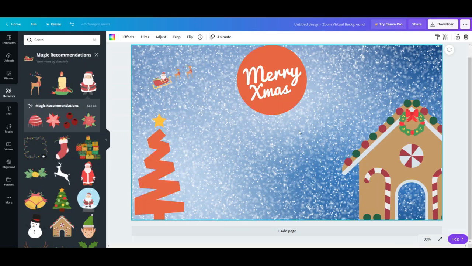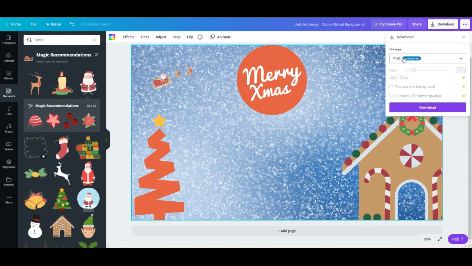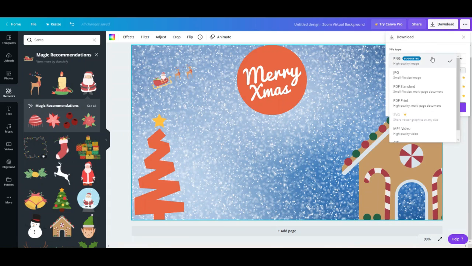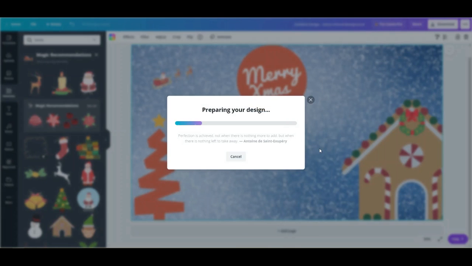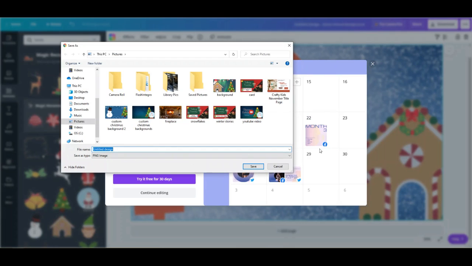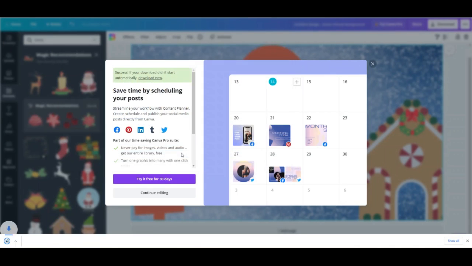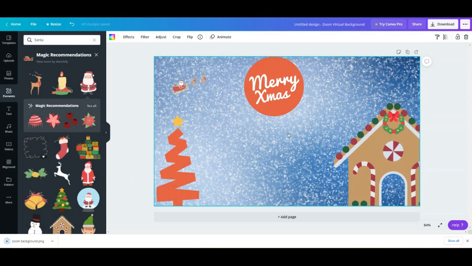Alright, so there we go. I've created a Zoom background that I can use. Now all I would need to do is download this. PNG is fine, although you can download as a JPEG, but PNG is a nice good quality. And then I'm just going to save it here. And then later on, when I open my Zoom account, I can put that in there as one of my possible backgrounds.